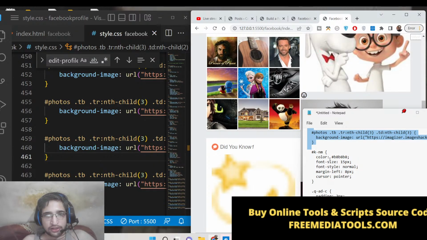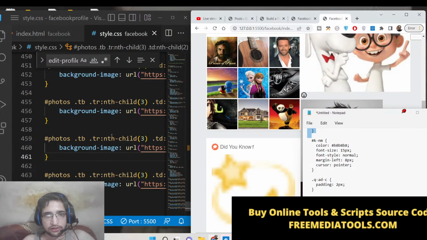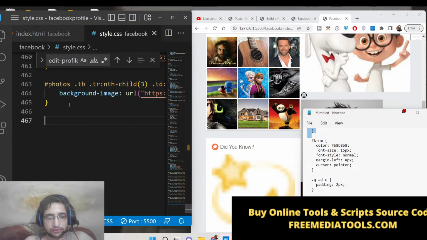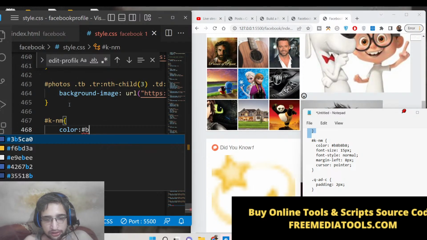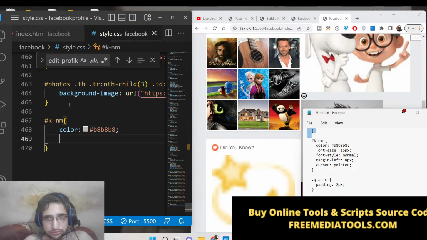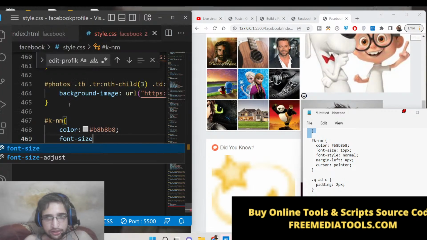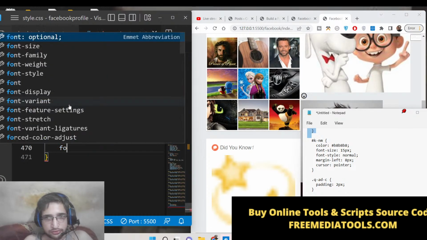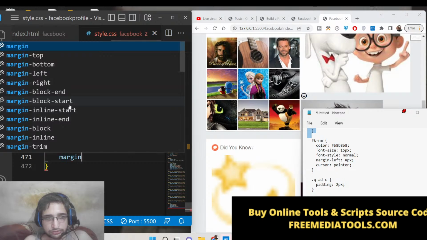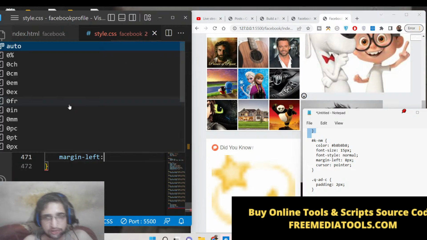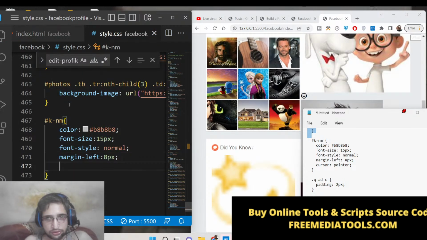So after this, guys, we will now target the did you know section. Change the color to this color, which is B8. Font size to be 15 pixel. Normal. Margin left to 8 pixel. And cursor to be pointer.